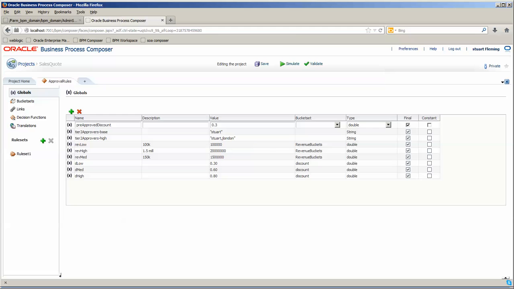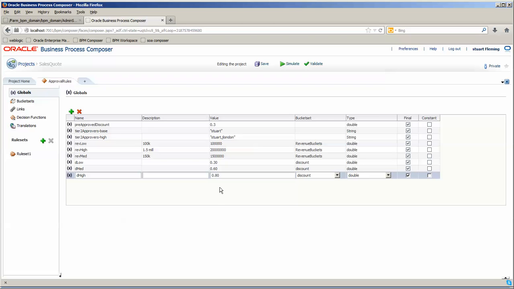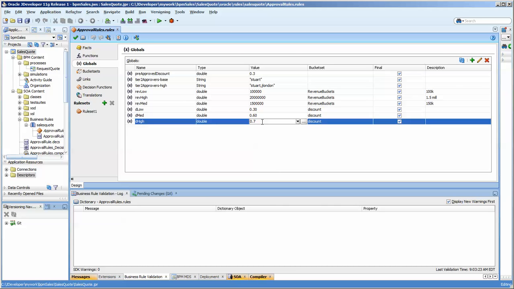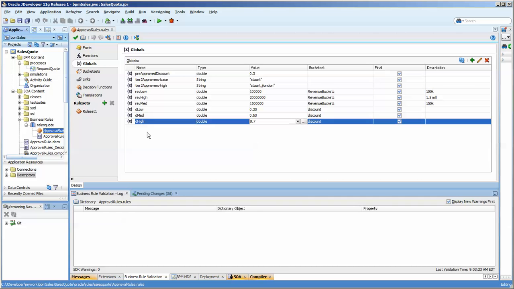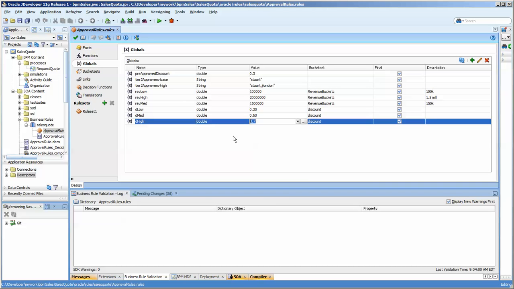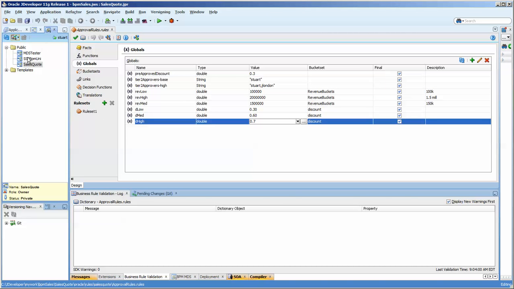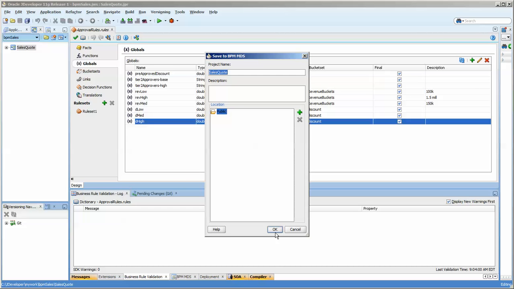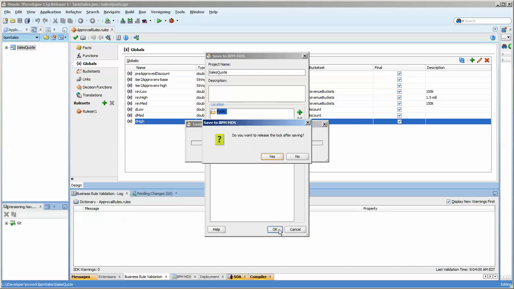Okay, so this is what I've done. I made a change in the development environment business process composer, and I changed this D high to 80.8. Over in JDeveloper, I refreshed the rule set so that it matches exactly what production has. And this value here is 0.7. Okay. If we come over here, you can see that the sales quote is not locked. And now what I'm going to do is save to MDS, because my BPM Studio slash JDeveloper version and production version are the same, but the MDS version, the dev MDS version, is different.